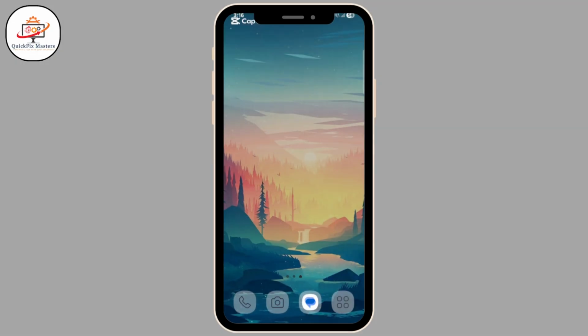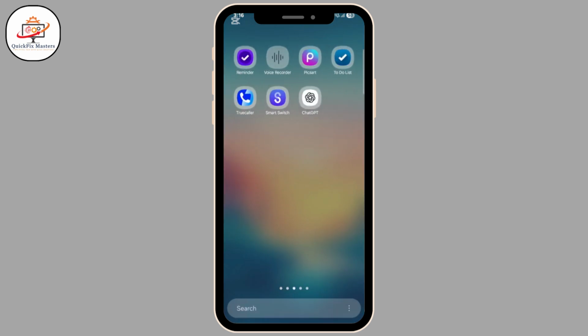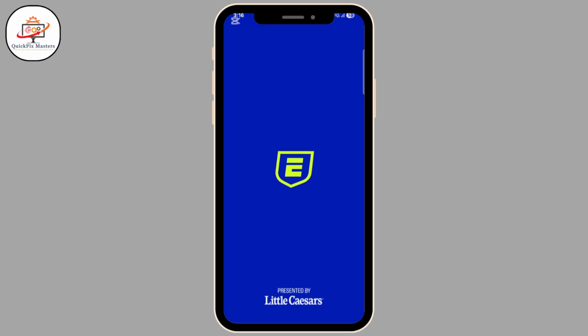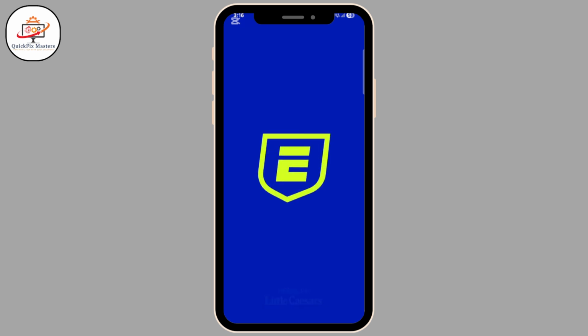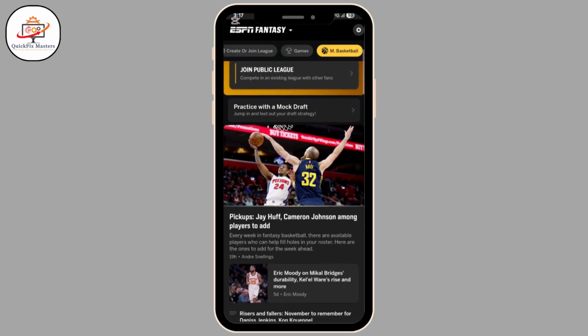How to find ESPN Fantasy History. Firstly, install ESPN Fantasy from your App Store or Play Store. After installing, open this on your device. If you haven't already, then log in or sign up to your account.